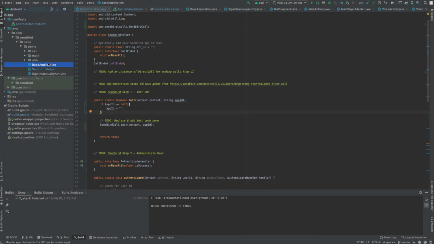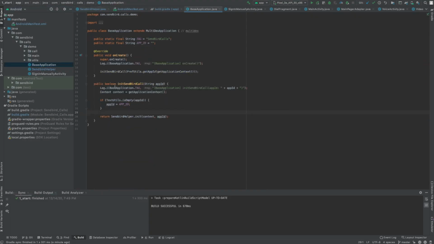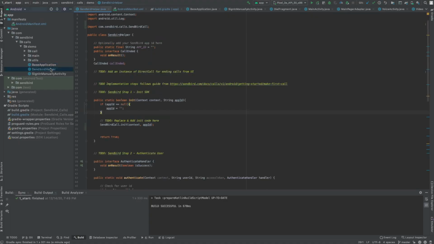You can see here in the base application, what I've done is added something so that later in the app, when we have the app ID, we're going to store it in shared preferences so that we don't have to add it every single time. But this is, of course, optional. You'll probably want to do this in an actual app. But anyways, all you need is the context and the app ID to start.